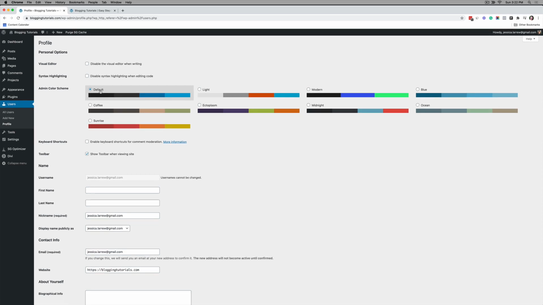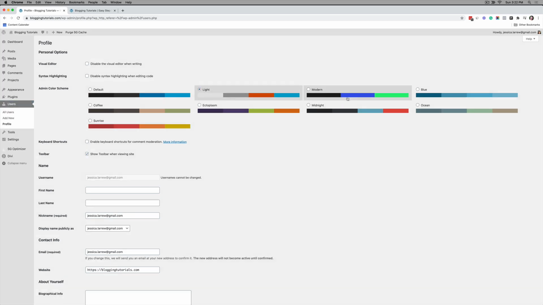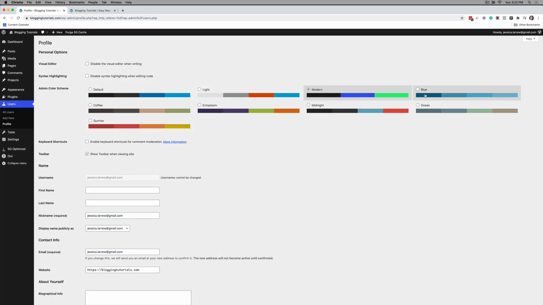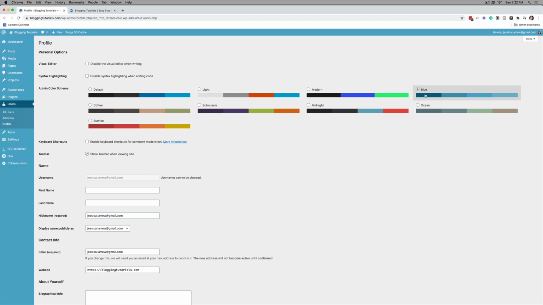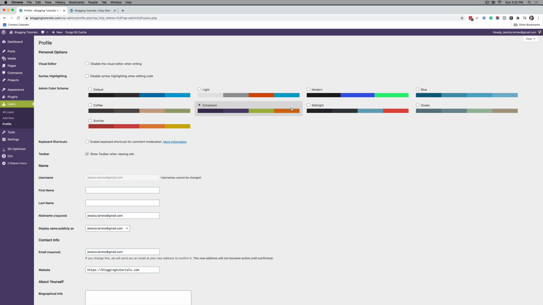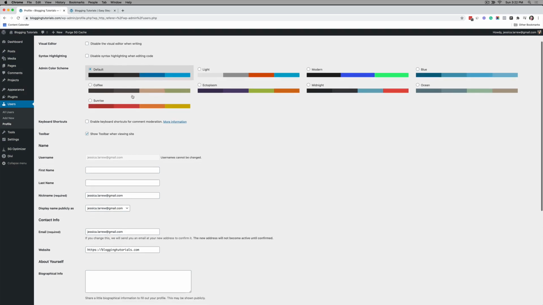So first, if you want to, you can change the colors that are shown on your WordPress dashboard. So if you prefer a different color scheme, you can just click here and it will change them, kind of like Gmail, how you can change the colors. So if you prefer the blues or you want it to be purples, whatever it is, that's totally up to you. Just click the one you prefer. I'm going to go ahead and leave it as the default.